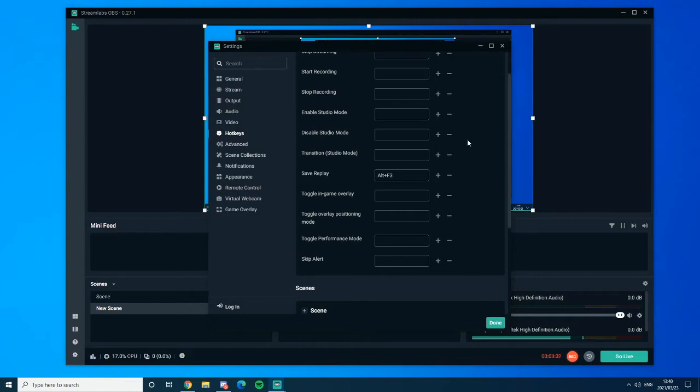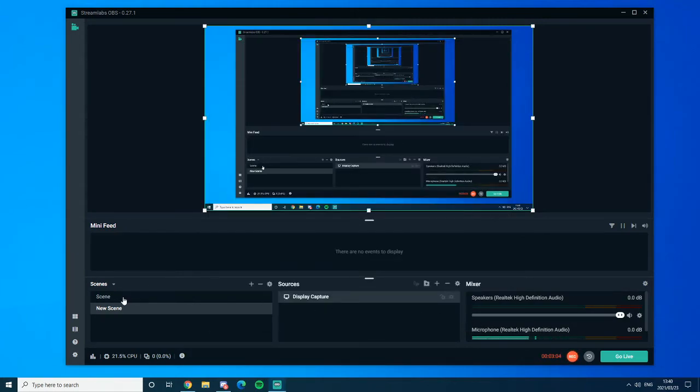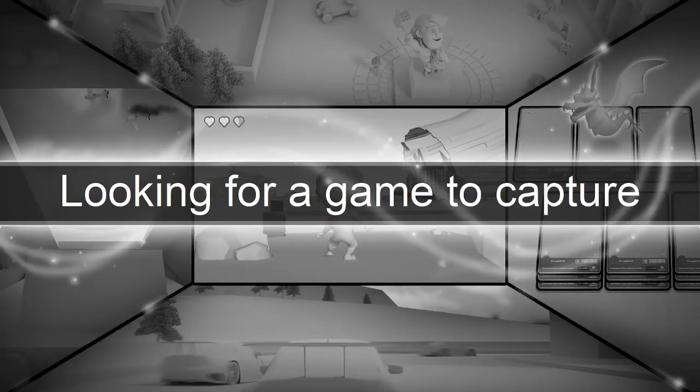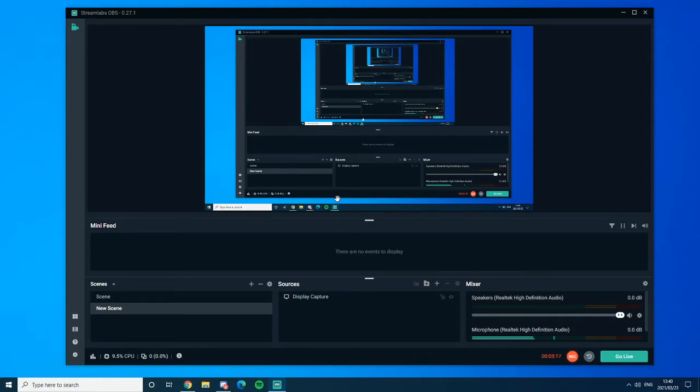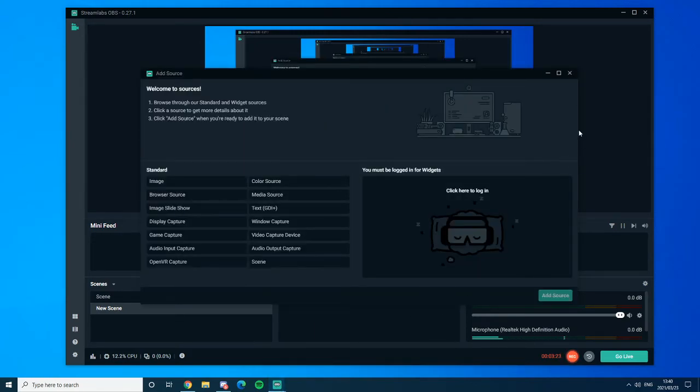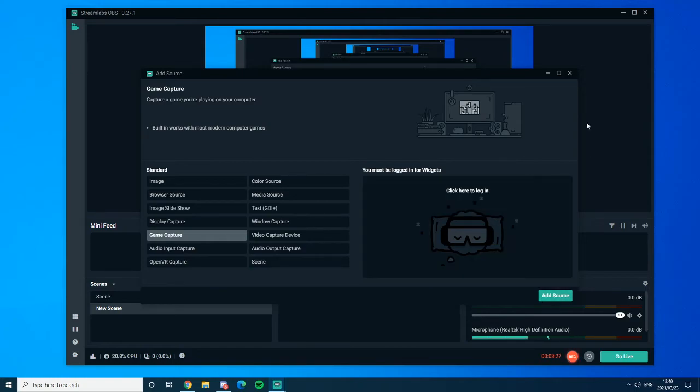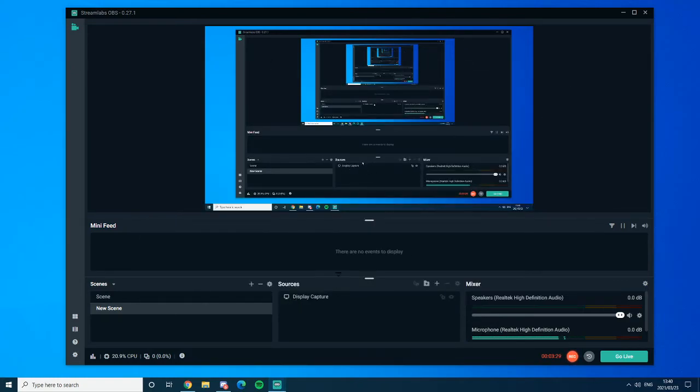Once you've done all of this, you just want to come here to scenes. At this moment I have a new scene with display capture just to record this footage, but what this display capture should be is actually game capture. I don't know if that messes up my whole thing, but it should be game capture right here under sources. You just add it by clicking the plus sign right there, and then you choose game sources, and then you add source, and it should pop up right here.